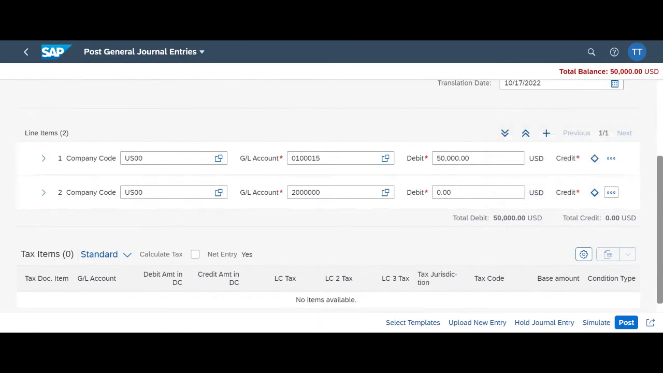Now, once I do that, on the top right, you will see in red, it shows total balance 50,000 in red.